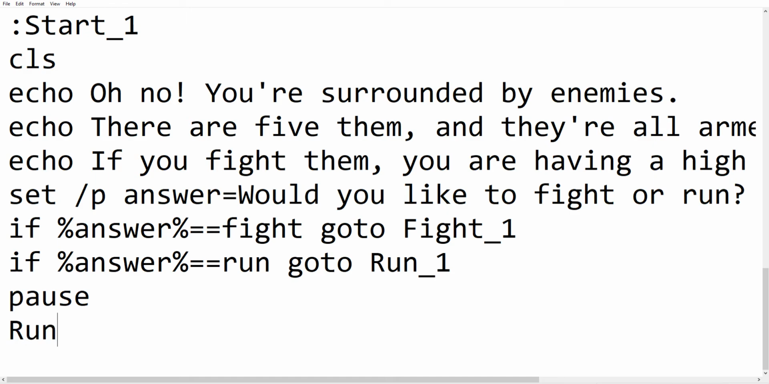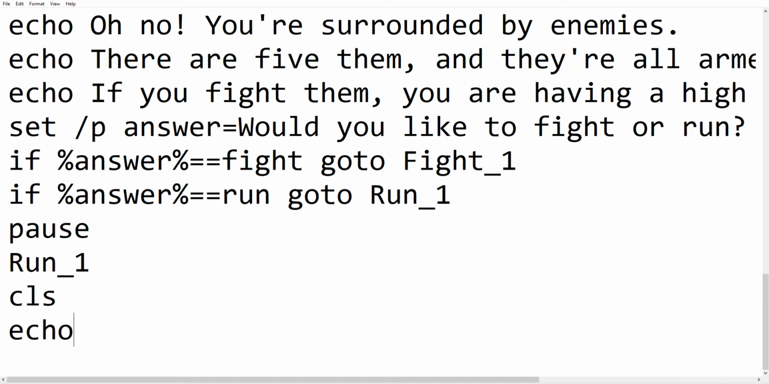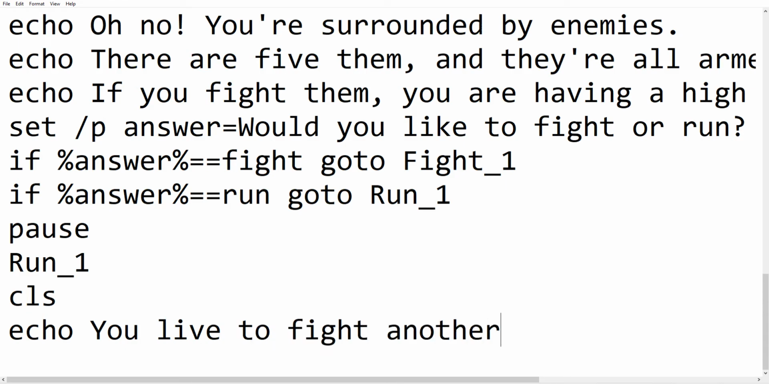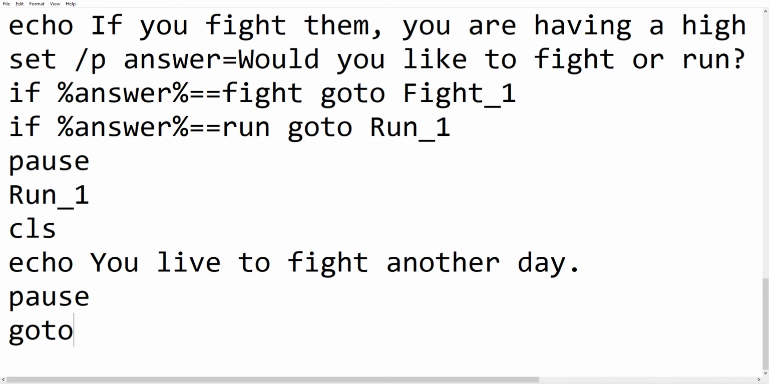Alright, so now I have to write what each one means. So run is going to be the easier one because all I'm telling it is to send you back to the start. So you live to fight another day, and we're going to tell it to take you back to the main menu. Pause, go to start_1. So right there, if say you choose run, you go right back to the beginning.